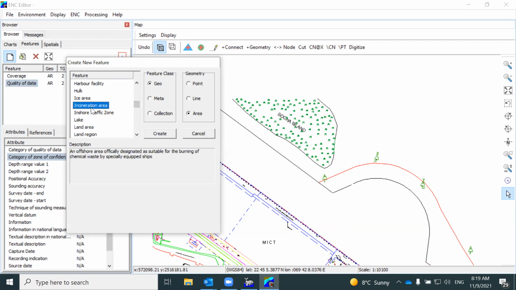Every feature here in the list, when you click on it, you can see the description. So we tried to make it a little bit easier for the users to work with. Okay, what is the incineration area? It's an offshore area officially designated as suitable for the burning of chemical waste. Well, all right, land area: the solid portion of the Earth's surface as opposed to the sea or water. Let's see, this Boca Island, it's land area, all right? So land area.